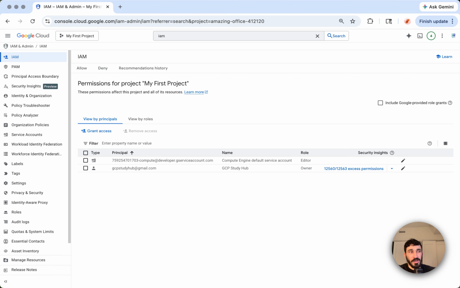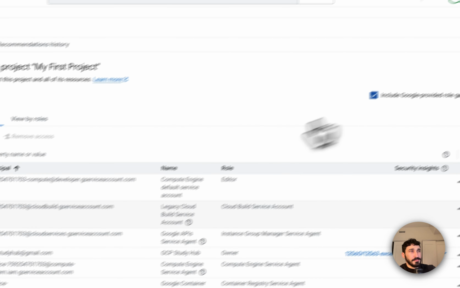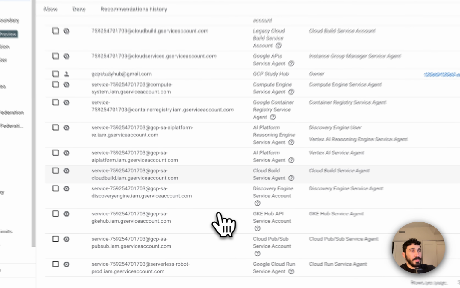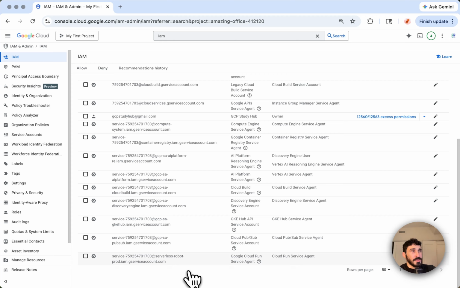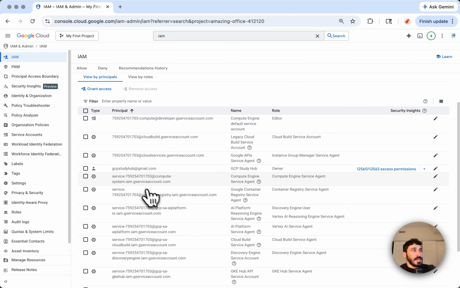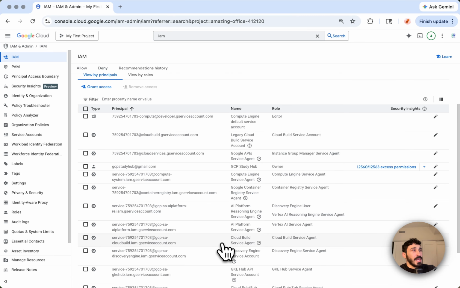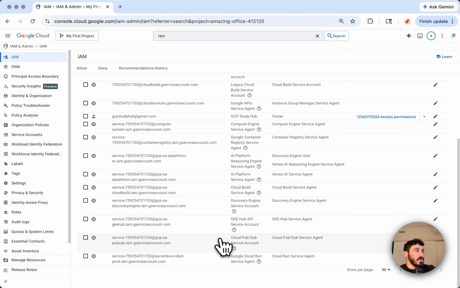All right. Now, if I check this box up here, include Google provided role grants, you'll see a whole bunch of other principals pop up here. And these are Google managed service accounts. They kind of work behind the scenes. They are often called service agents. And essentially, they are used to do their work kind of on your behalf when you use certain services.